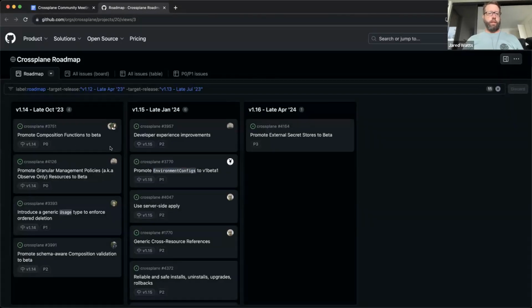For 1.14, we are making a big investment in composition functions, maturing those and getting those to beta. We are making another investment in observe only and granular management policies to mature those and get those to beta. And a very frequently requested feature, especially from folks with more complicated setups and needs, is ordered deletion and being able to track usage of resources amongst each other. Hassan will be going into a little walkthrough and demo of that later on in the meeting today, so we'll get to go into some more details on that.